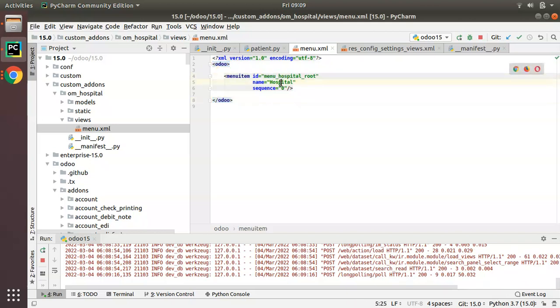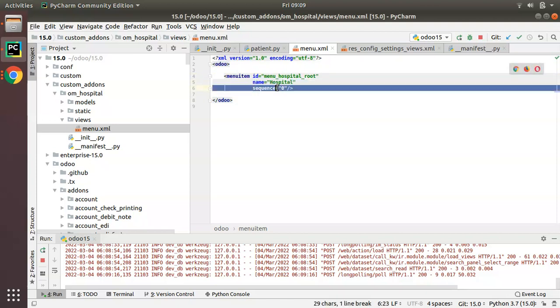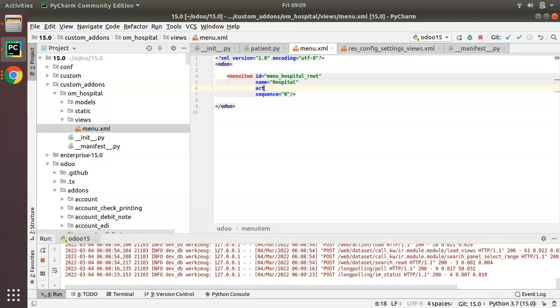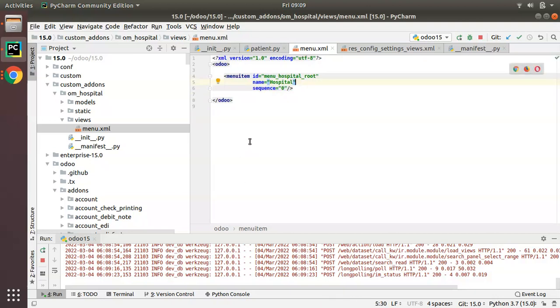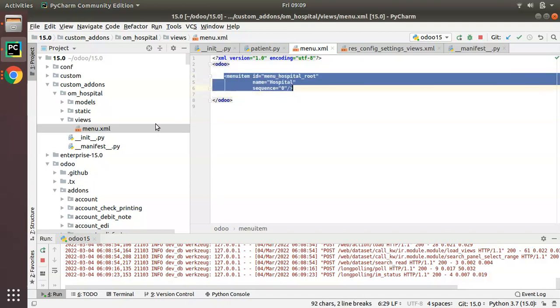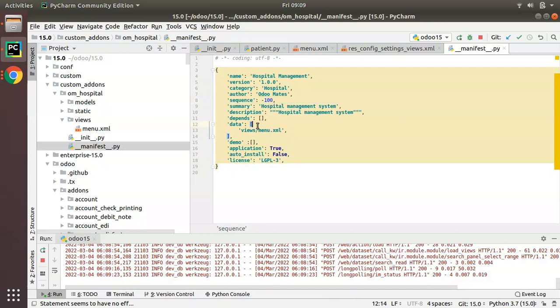hospital.root. You have to provide a name, then sequence, then you have an extra attribute to link with an action. Regarding action, I'll come to that in the next video. You can specify the action name. And if you need to restrict the visibility of this menu to a particular user group, you can add it like this. Regarding these things I'll come later, because now you won't understand that. So we have successfully added a menu and imported this file inside the manifest file.